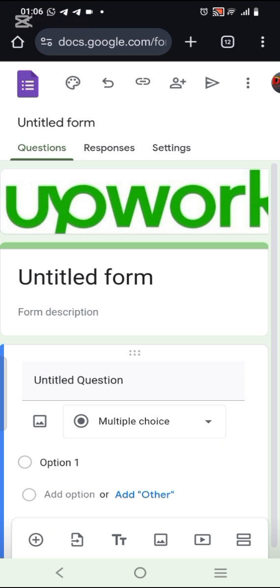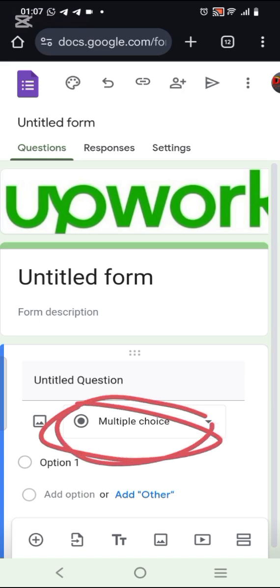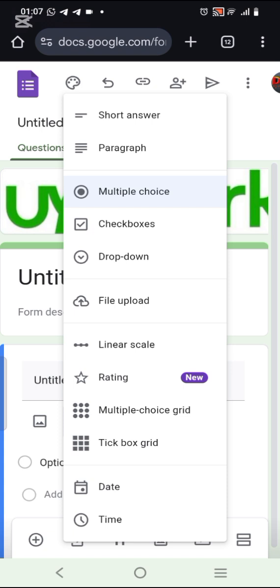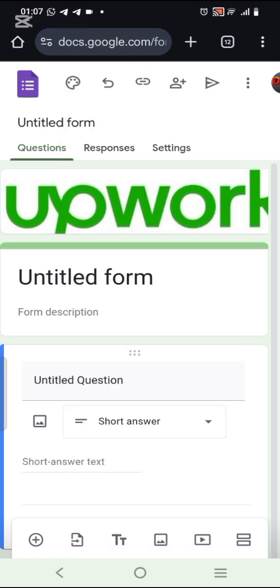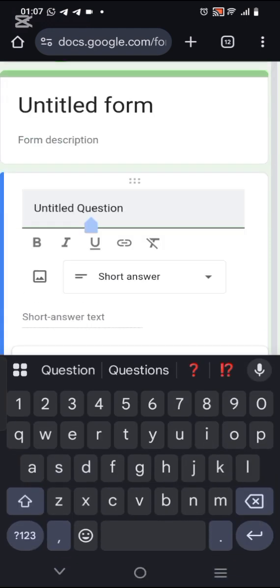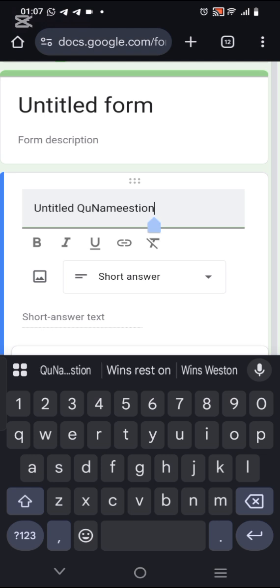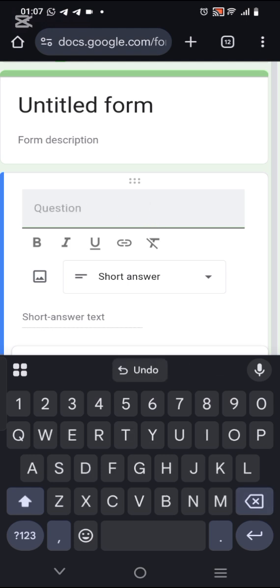So now the first thing there is the name. Name is not a multiple choice question, so we're not going to use a multiple choice option. Click on this drop down arrow here and select short answer. Okay, so we're selecting short answer, which is this first one. A short answer just requires the person to put one or two words or a short sentence as an answer. So I'll just say name. All right, this is name.